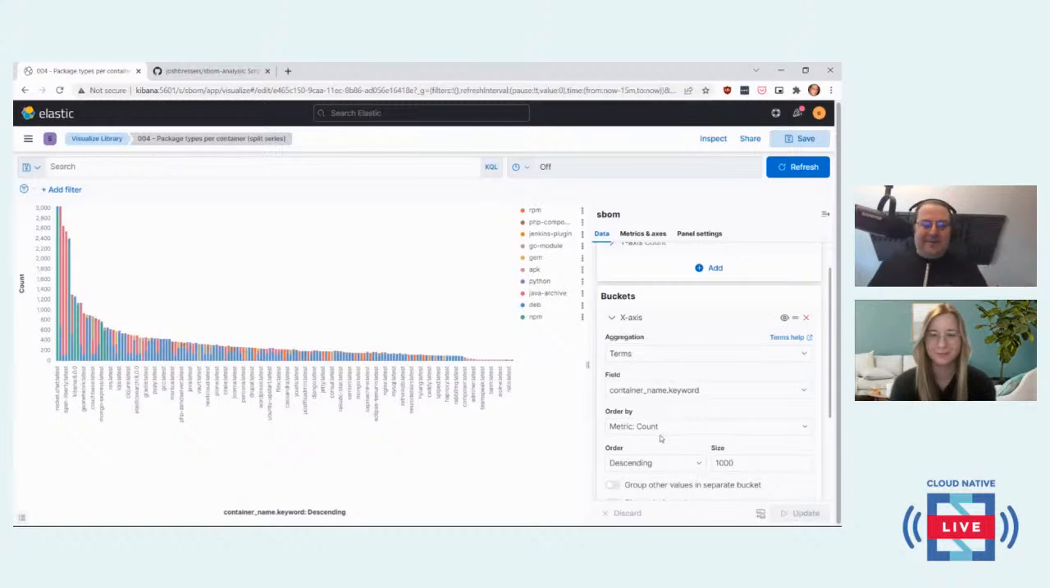So anyway, now we can get a look where we see there's some RPM in here, not a huge surprise. We got PHP, which, holy cow, PHP. Jenkins, Go modules, gems, APKs, Python. And again, we can see Java makes up an enormous amount of these container images. Debian, a lot of these are Debian, and I suspect that's because you've got Debian containers, you've got Ubuntu containers, and they make up the base image of an enormous amount of these container images.